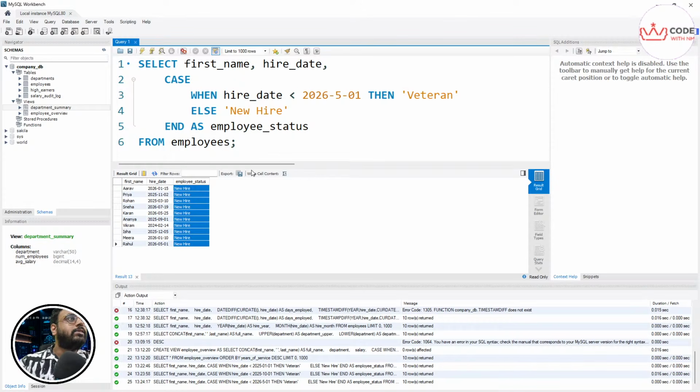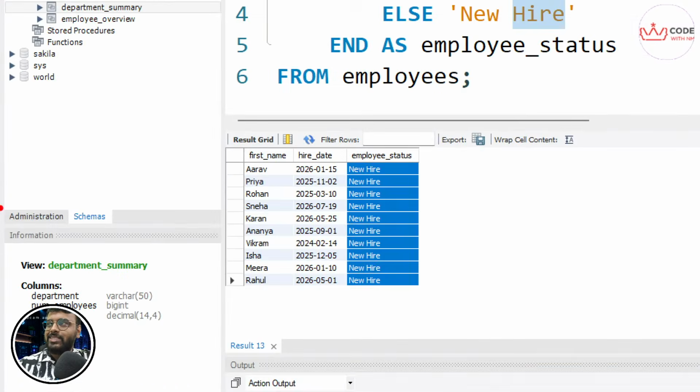When using else, yes, each and every one of you is right, but I want your answer. This is my cache issue. If you see, I've changed the date to 1st May, 5 is May, 1st May 2026. If anybody is hired before 1st May 2026, we are saying they are veteran, or else they are new hire. But if you see my output, this is a SQL cache issue.